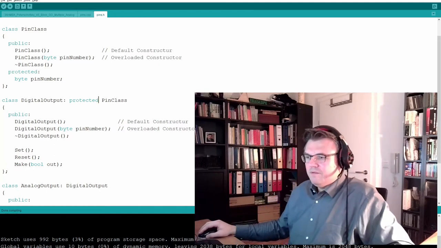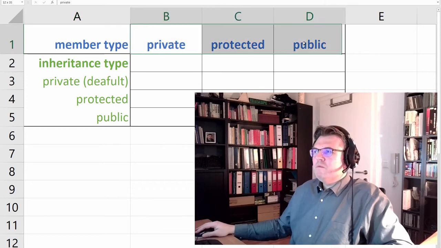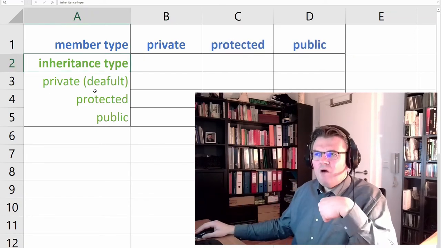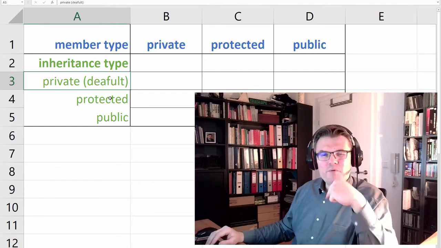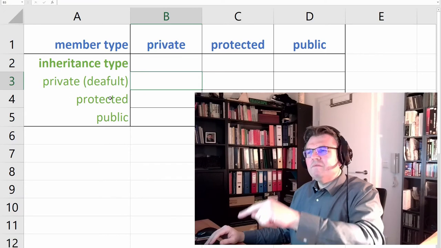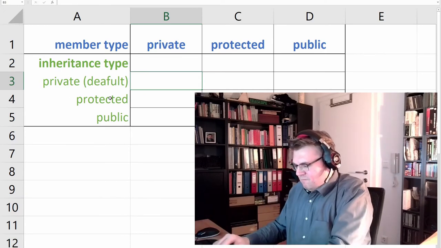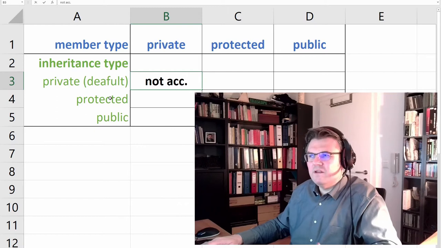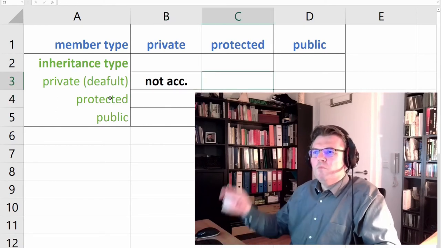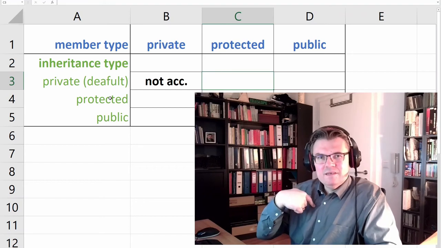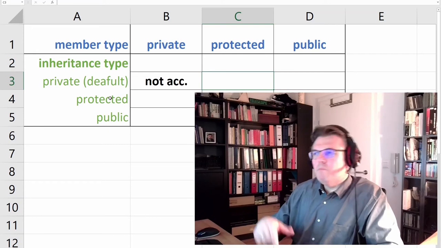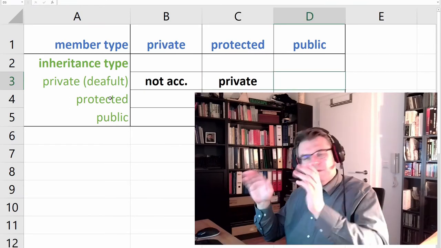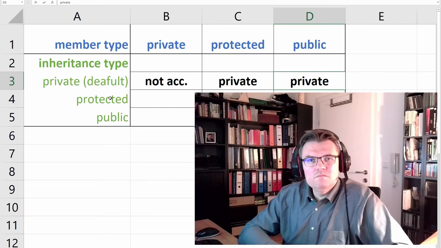So, let's have a look on this. Member type can be private, protected, or public. This is the thing in the parent class. And now I inherit. If I inherit private, like I've used before, then private parts of the parent class are not accessible. I cannot access it. Private parts are private parts. Protected parts, which I can access, yeah, are now private. So for my kids, these are not accessible. Also public parts are private. That's it.